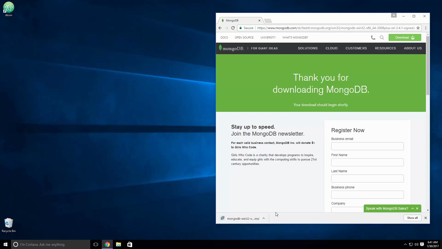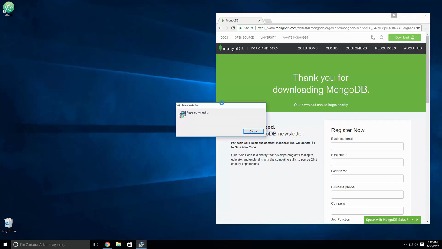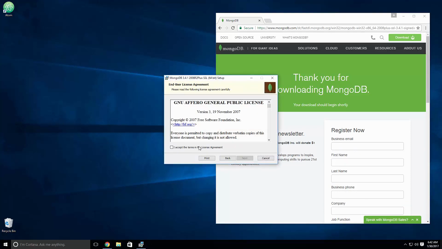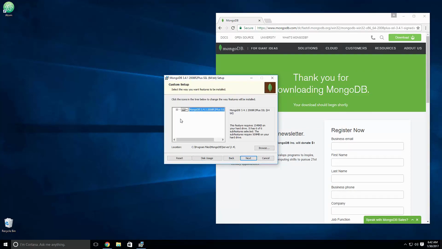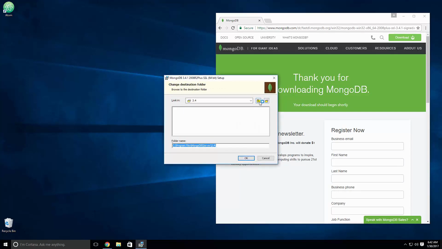Okay, so now that that's done, we're going to open that up. And we're just going to go through this installer here. Now I'm going to choose custom because I want to specify a different path. By default, it's going to go to our program files, MongoDB server, and then whatever version. I'm going to go ahead and change that to just a folder in my C drive.